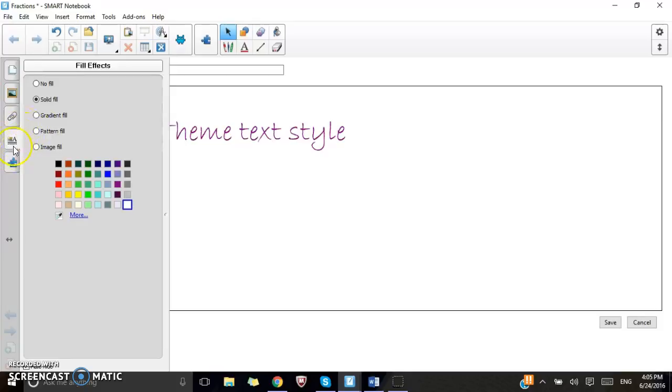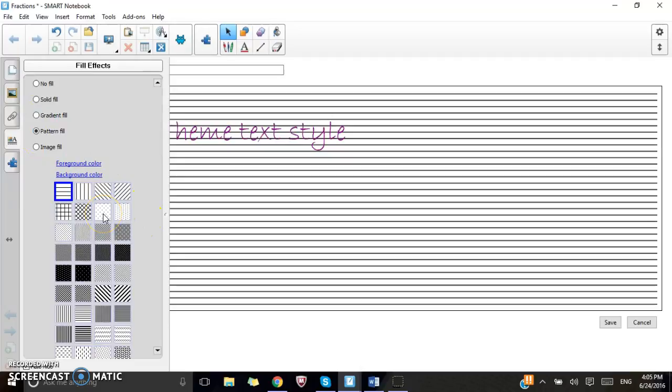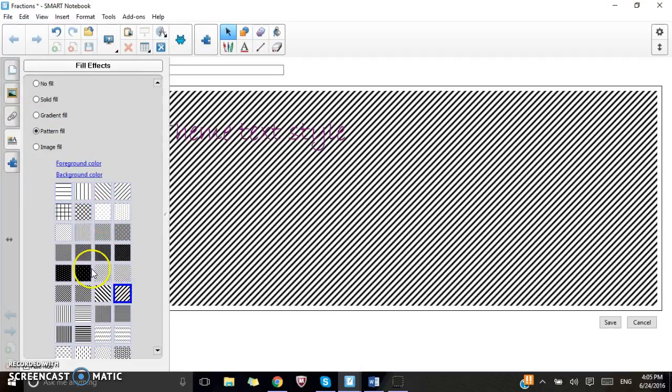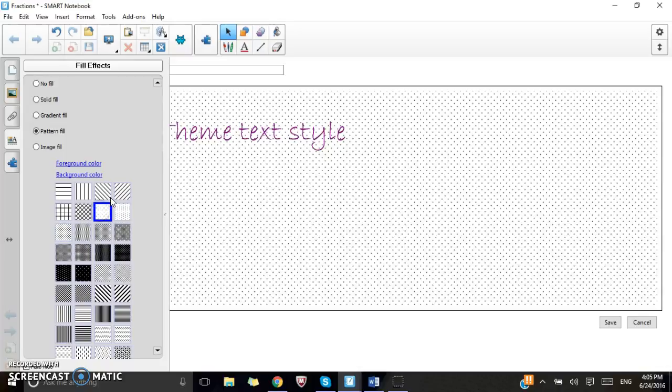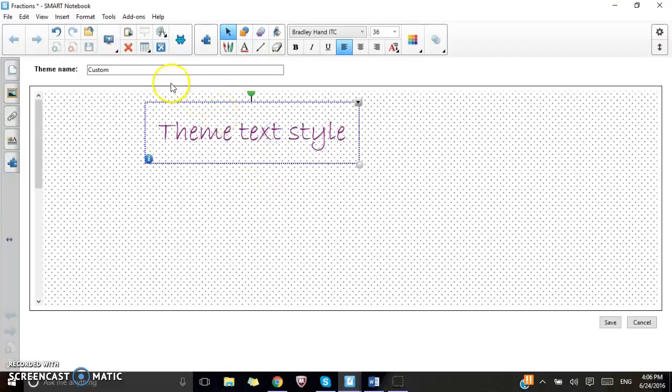It's this little A over here. You're going to click on that. And then I'm going to do a pattern. Let's see, that kind of hurts my eyes. Let's do polka dots. And I'm going to name this one. I'm just going to save it under my name. And that's just going to be my theme.